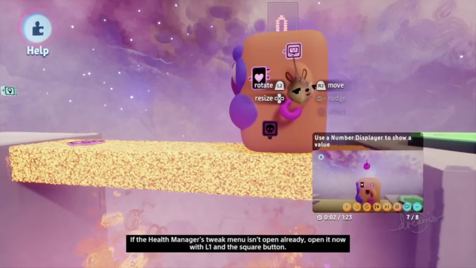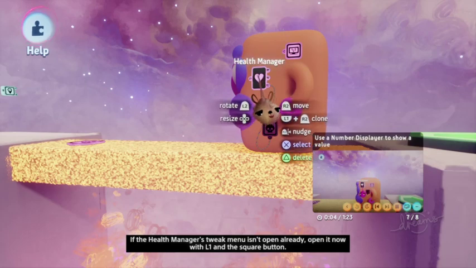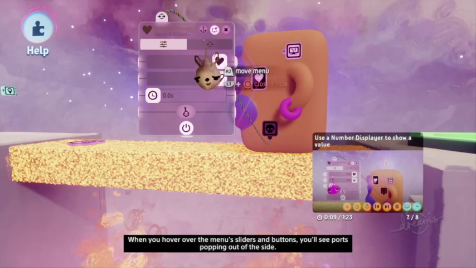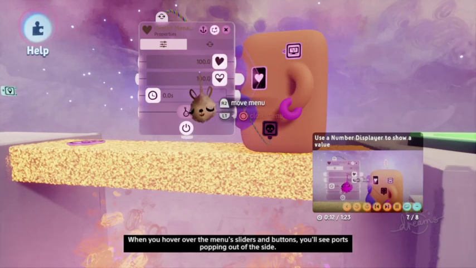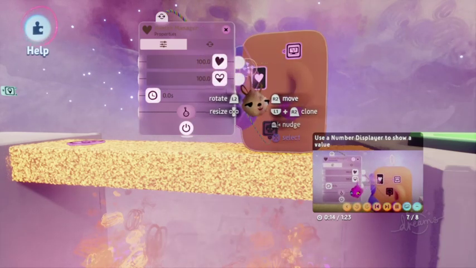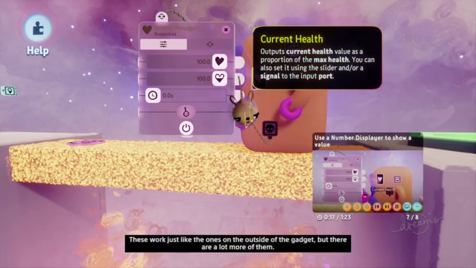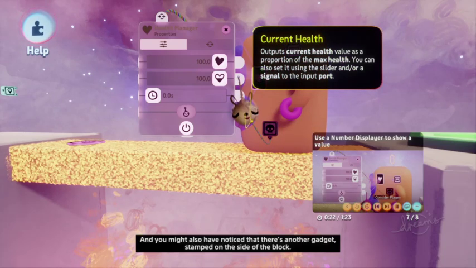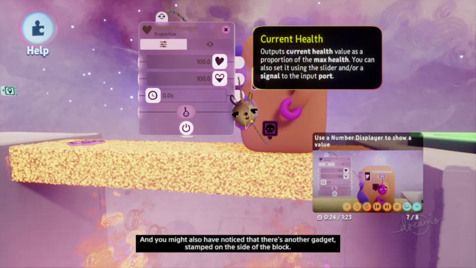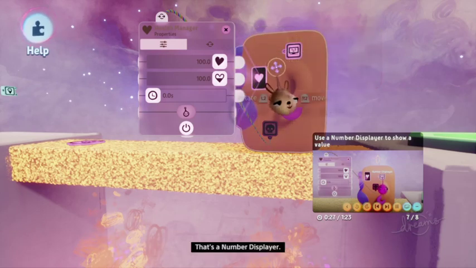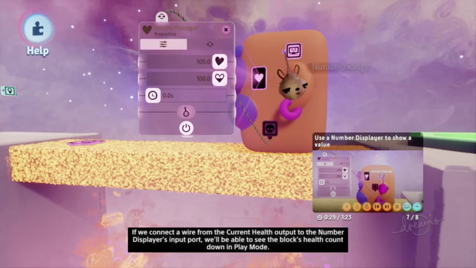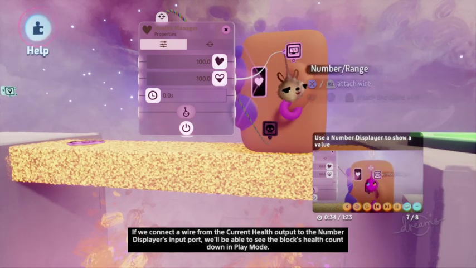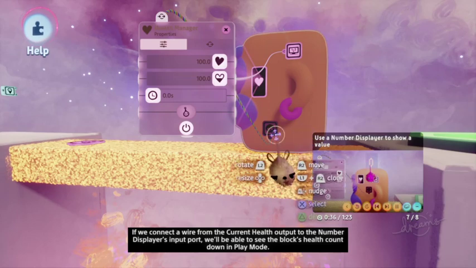If the health manager's tweak menu isn't open already, open it now with L1 and square. When you hover over the menu sliders and buttons, you'll see ports popping out of the side. These work just like the ones on the outside of the gadget, but there are a lot more of them. And you might also have noticed that there's another gadget stamped on the side of the block. That's a number displayer. If we connect a wire from the current health output to the number displayer's input port, we'll be able to see the block's health countdown in play mode.